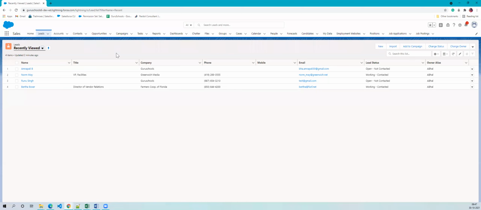Whenever any user goes to the website and enters the information, that information will directly come here in your system, and your sales team will be able to see whichever information the customer has given. So for example, here you can see Bertha, right? Here we have title, company name, phone number, email address, everything. But for Runu, you can see I don't have title, only company name, phone number, email address. And for Amrupali B, we don't have title, phone number, or mobile either. We just have the email address. So it depends upon what information your customers enter on that website.